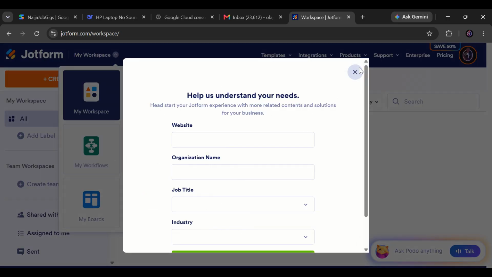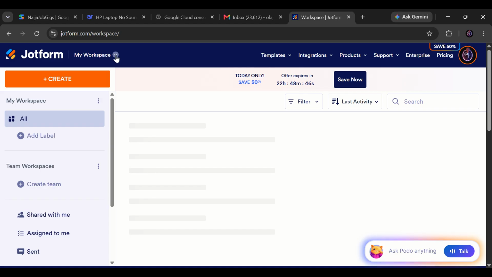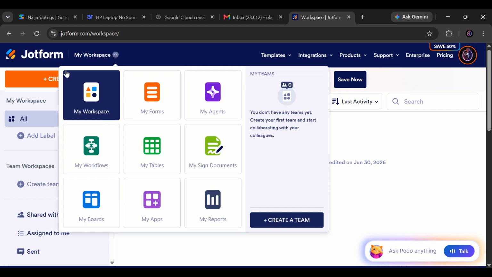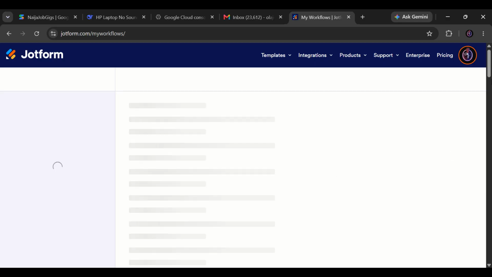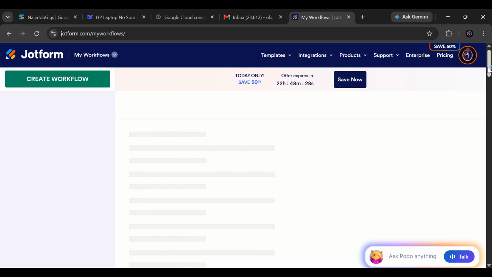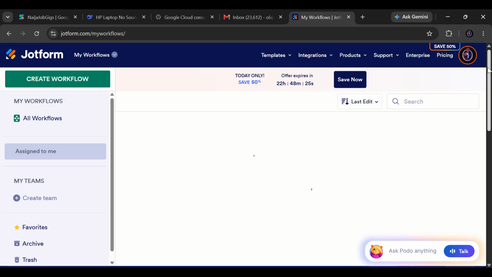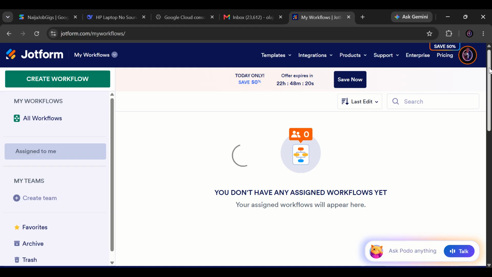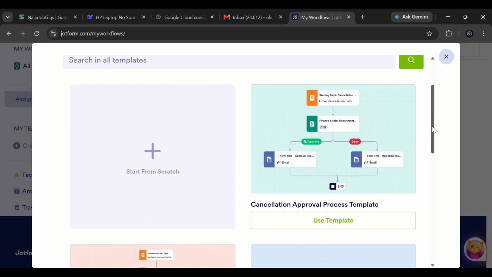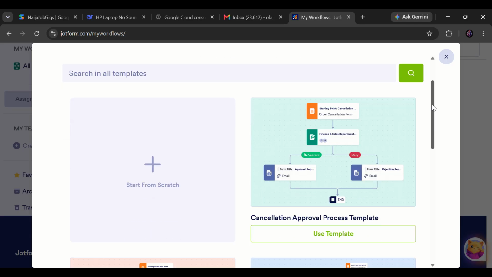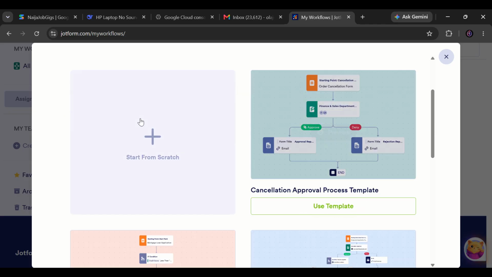So the workflow, let me go to the workflow and let's see how it looks. Okay. Maybe once your customer submits the form, you want something created automatically. You can create something like that in the workflow. Once your customer submits the form, you want an email to be sent to them automatically. So once you create that workflow, you publish it, then your workflow is set. So click on start from scratch.